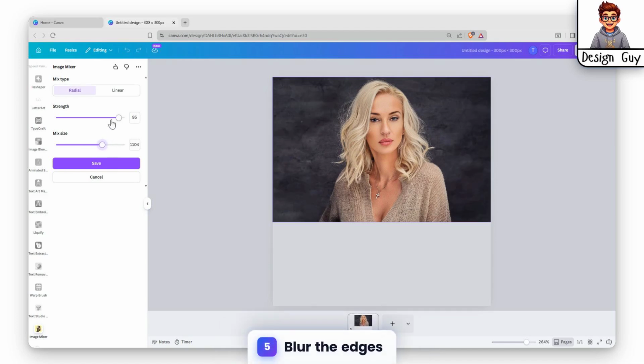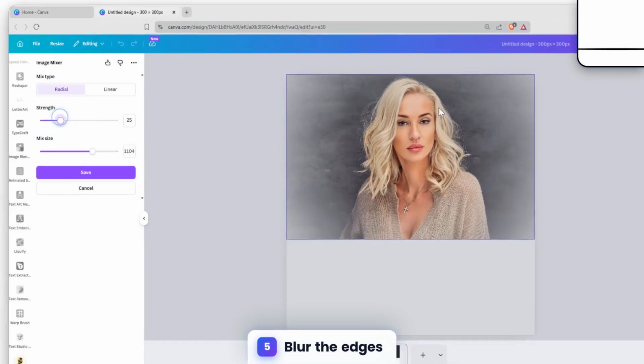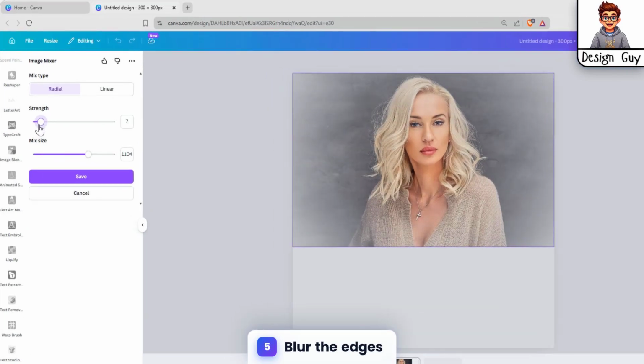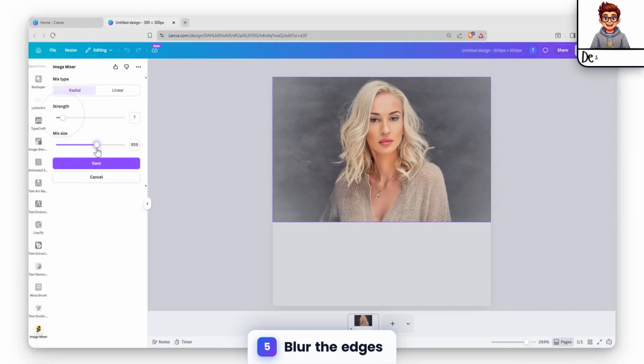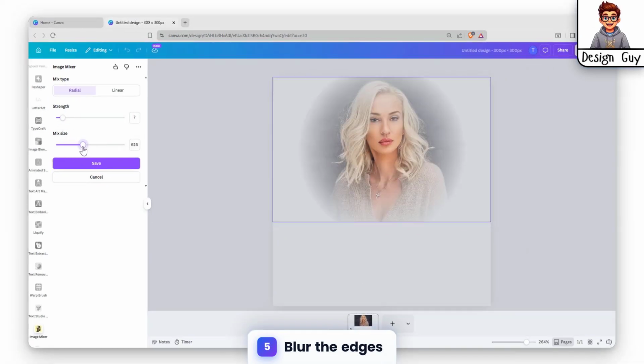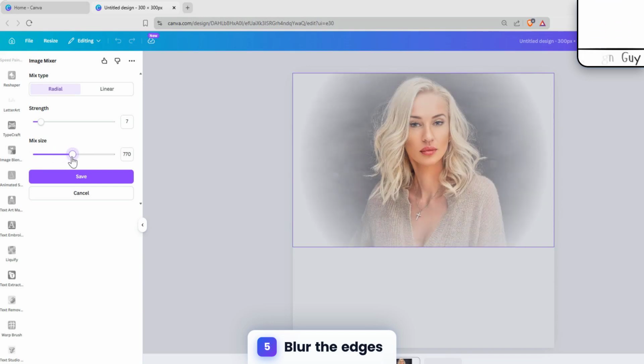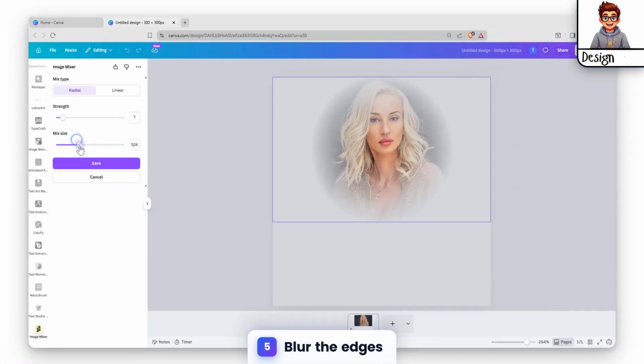In this step, select the thread tool to blur the edges. Adjust the mix size by maximizing it for a smoother effect. Simply click the option to increase the mix size, then apply the thread tool over the edges you want to blur. This softens the transition and creates a polished look. Continue refining until you achieve the desired blend and smoothness on the edges.